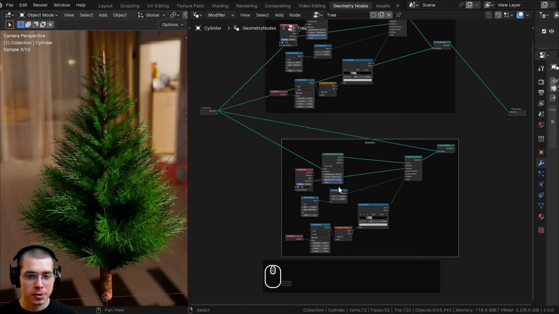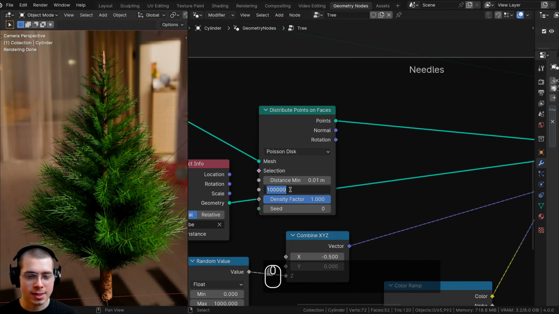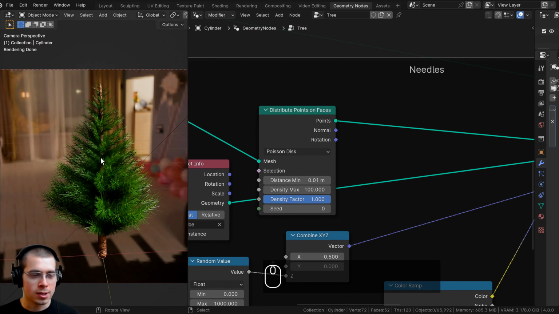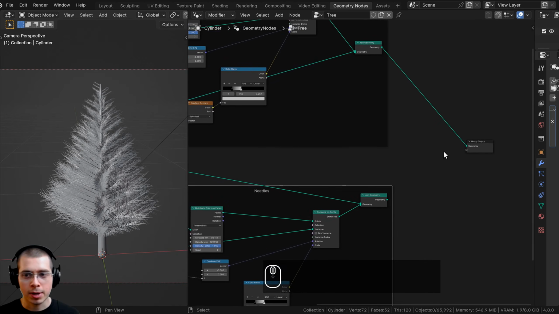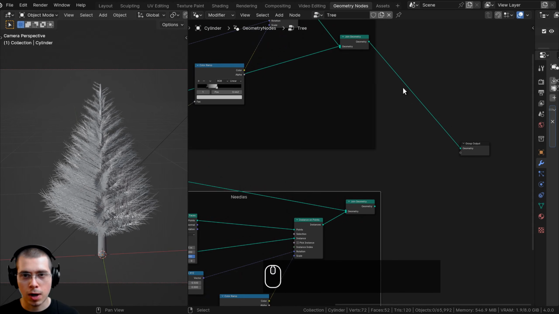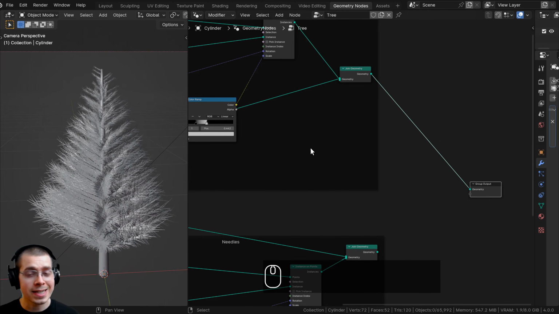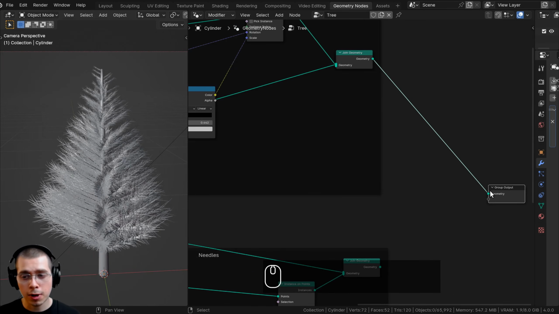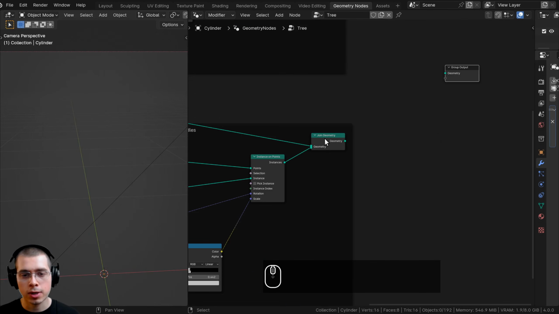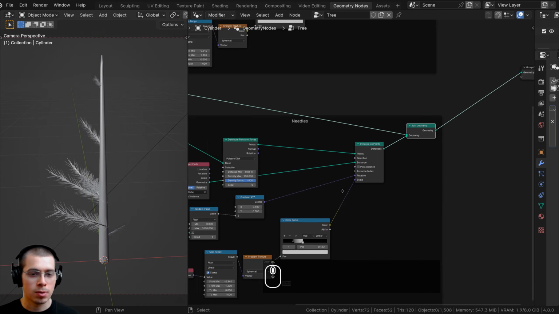So to make this not too laggy, I'm going to start by turning the density value way down to just like 100, so it's not quite as laggy. And then to be able to see the needles better, I'm going to go up here, and I'm actually going to unplug the join geometry from the group input, and I'm going to plug this join geometry from the needles into the group input. And then to be able to see the needles a bit better, I'm going to unplug the join geometry from the group output, and I'll take this bottom join geometry and plug that up instead, so you can see what it's doing.